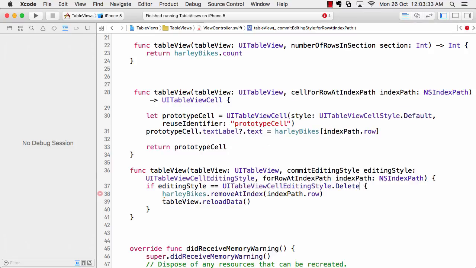Right now, this code is good enough and I'll be commenting out this code in the next movie so that we can build up a share functionality. So let's move on to that.